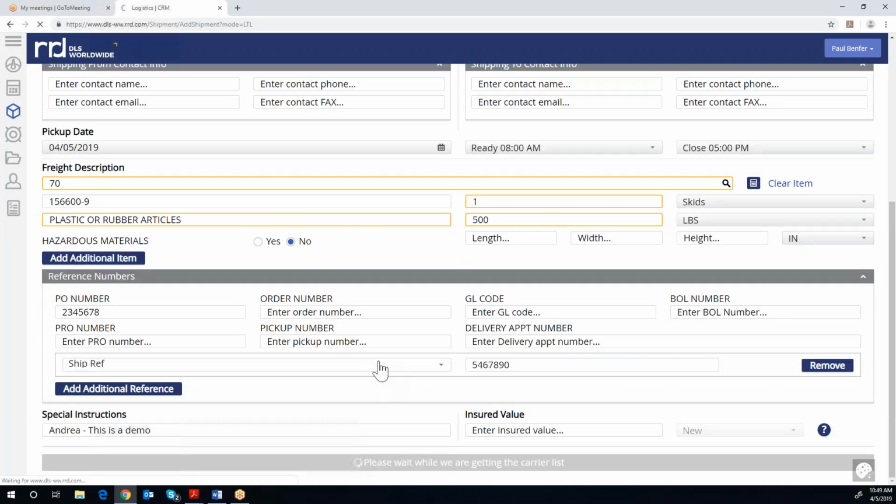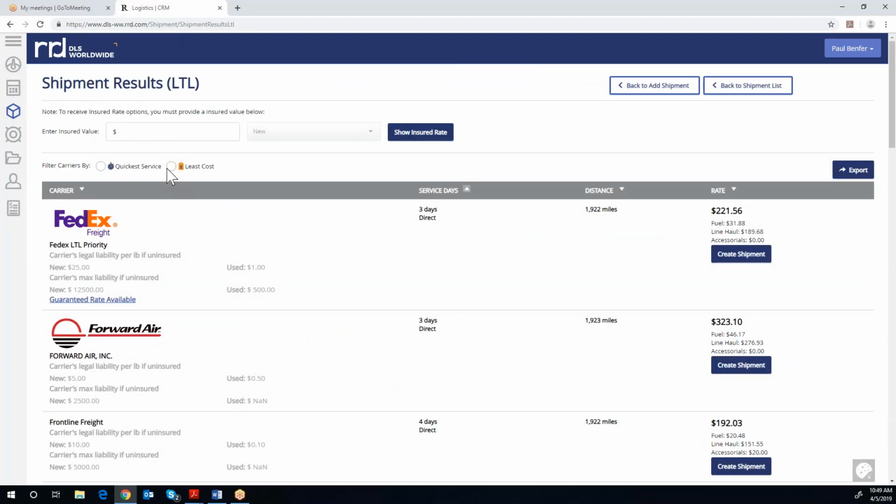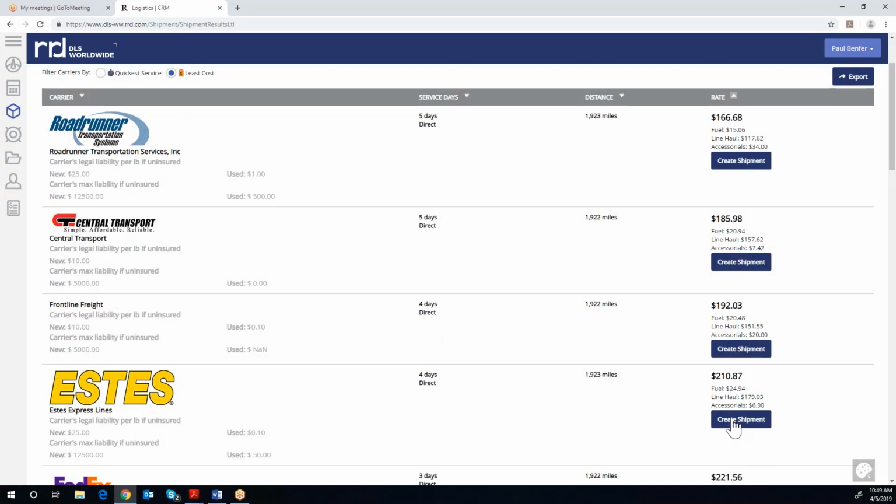And then I hit view rates, and it'll show you the rates again, even though you already selected that you wanted to use SDs on this shipment. It just gives you a chance to change the carrier at the last minute. So I'm going to stick with SDs. As you can see, it's the same rate I had when I ran the rate.